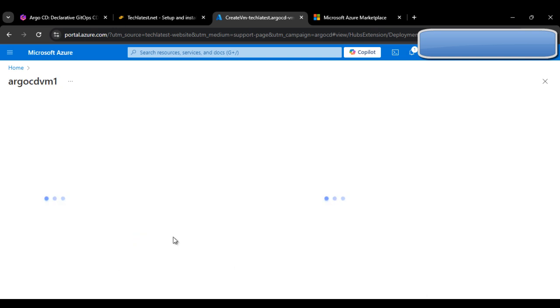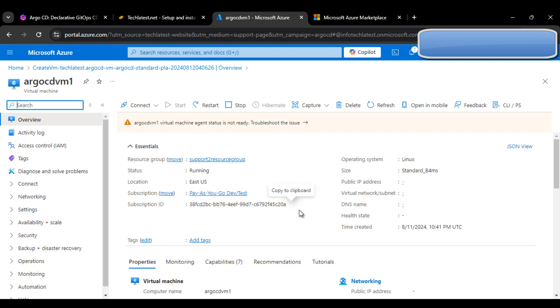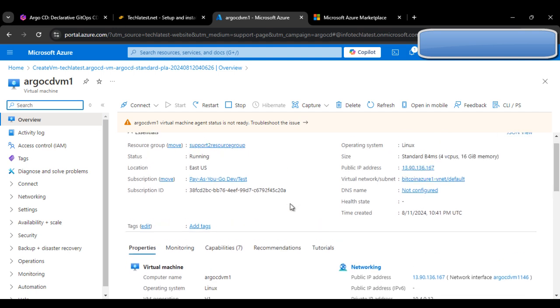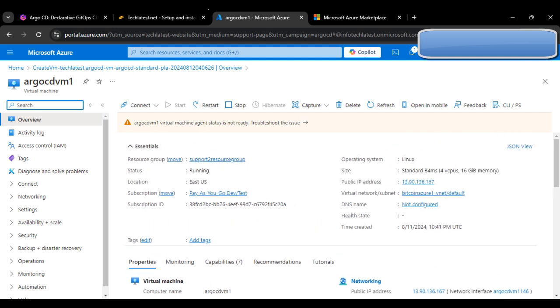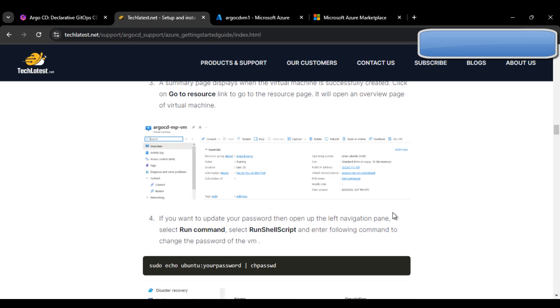Now click on go to resource. After clicking on go to resource, it will open an overview of the VM, like your public IP address, virtual network subnet name, whether your status is running or not, your location and all the things. So you can check all this. Now the next step is a very important step.